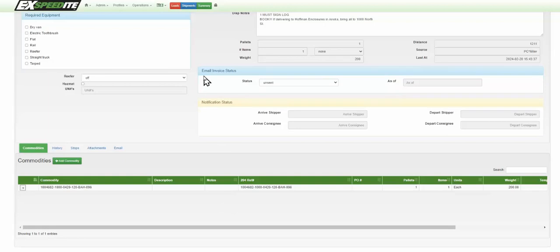The emails, so depending on how you want to set up your email, if you do your email and invoicing, and again, this is also a setting, you'd set that up, and when you invoice out, it would automatically go to that particular client, that bill to client. Reefer on or off, if you have reefers, and hazmat.